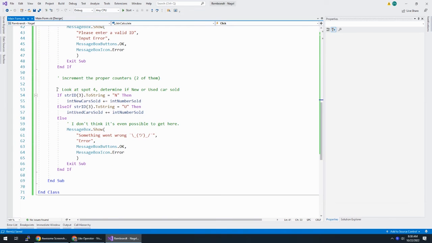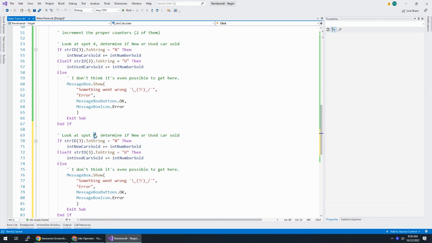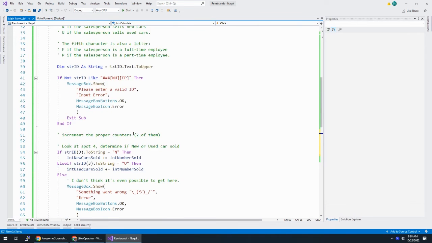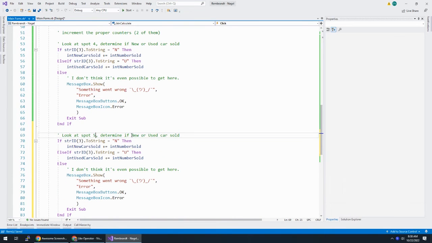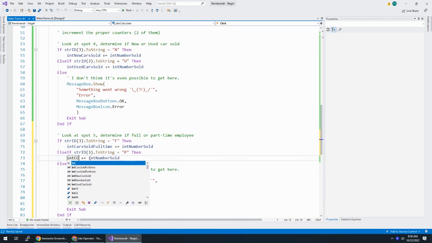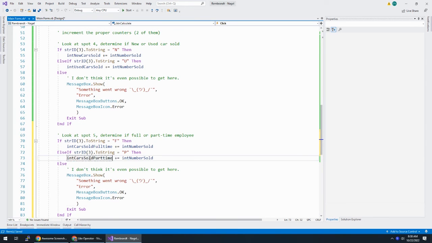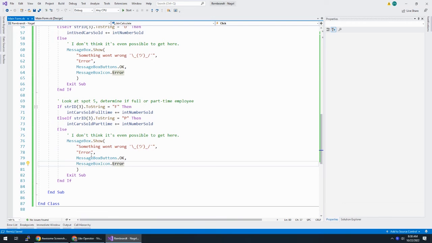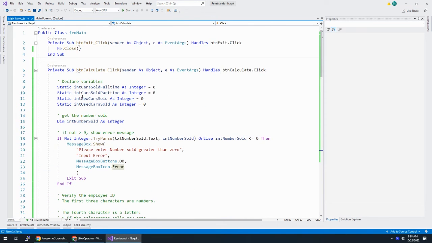So anyhow, we did that, and I'm going to take this entire section, copy it, and paste it, and then say, look at spot 5, determine if full or part-time employee. So if it's F, we want int car sold full-time. If it's P, then int car sold part-time. And then, yeah, something went wrong again.